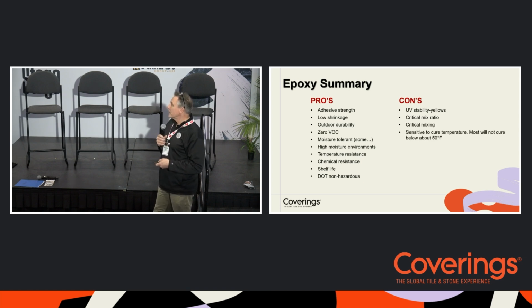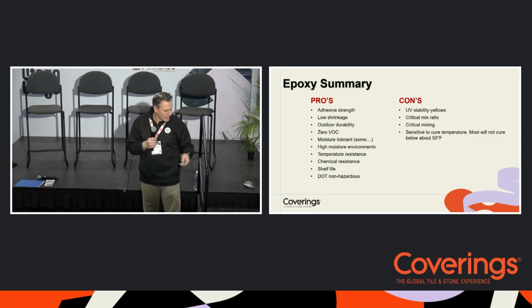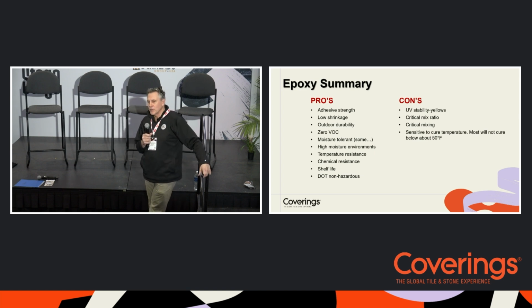Critical mixing. Sensitive to cure temperatures. Obviously, most epoxy systems, except mercaptans, are not going to cure below 45 degrees. They go into a stall state where it's just going to sit there. That's why if you set something up, do a lamination, and it sits out, your shop's cold, or it's sitting outside, it's not going to fully cure until it gets above 45. The curing process just sits in a stall state.